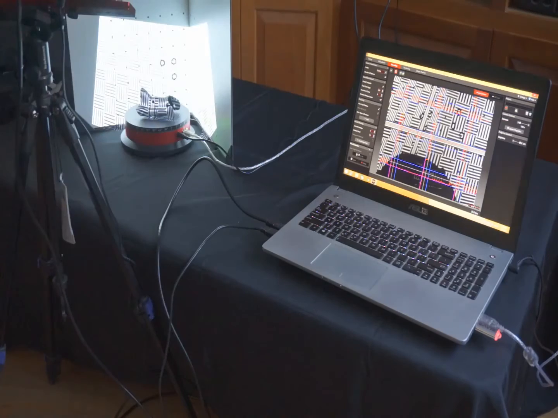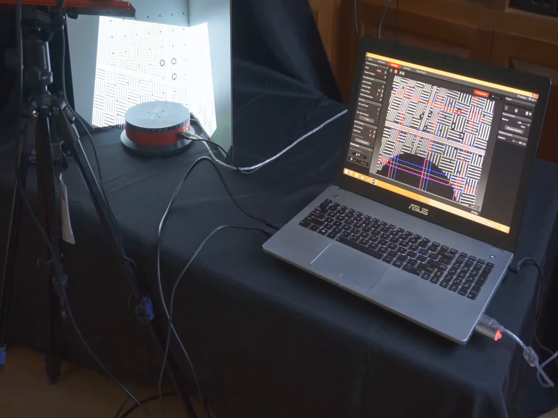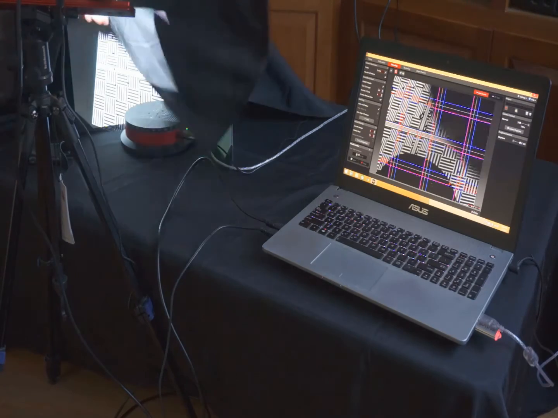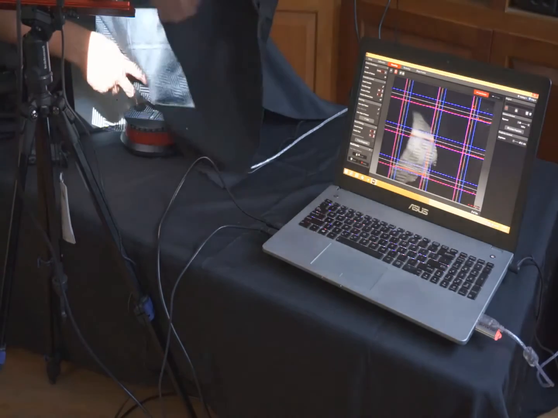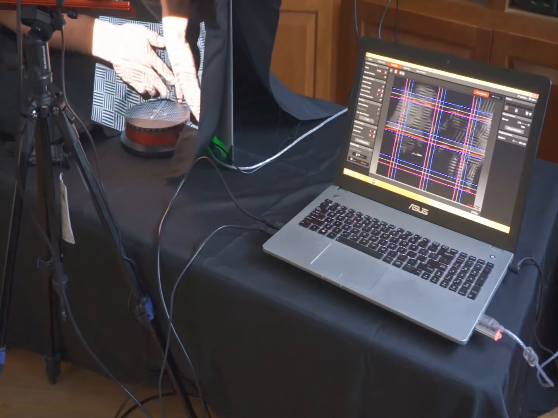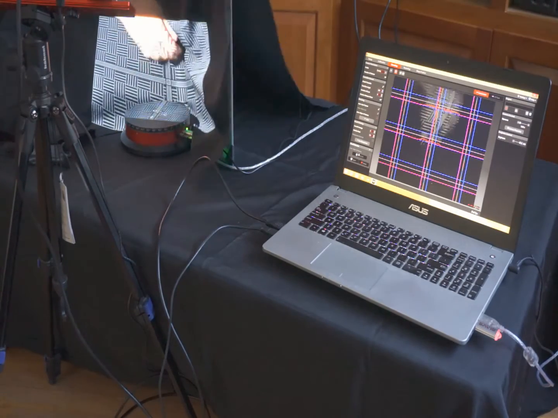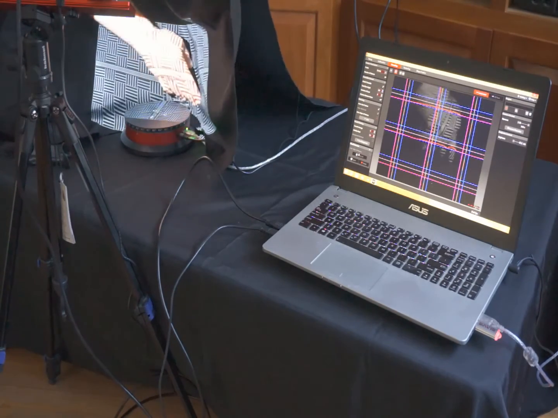Before I do that, we want to project on a fully black background if possible.